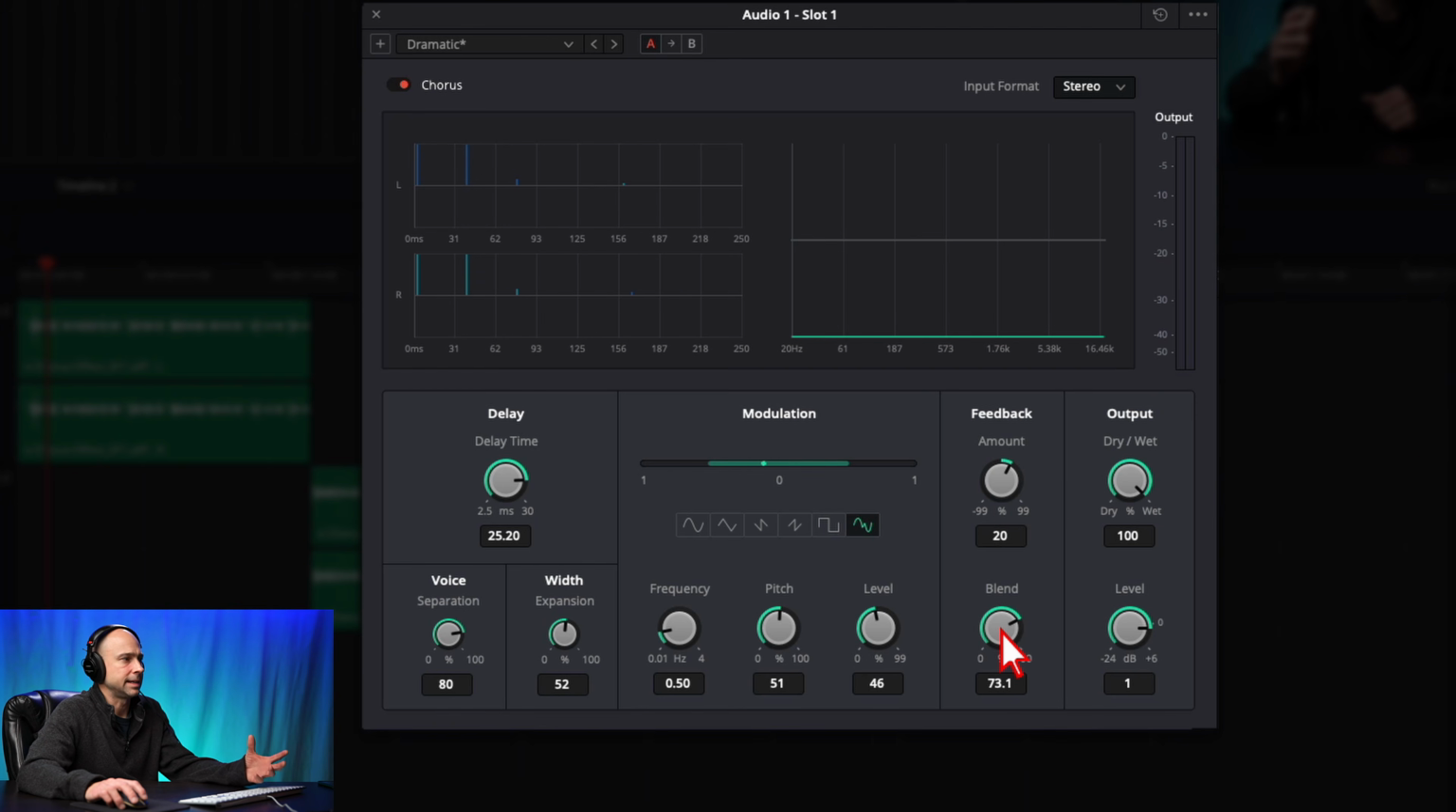Below that, we have blend, and blend is going to say how much of this signal do I want to blend from one channel to the other. Do I want to blend it from the left to the right? Do I not want to blend it at all? I don't know. You've got to try it out and see what you think works best for your clip.